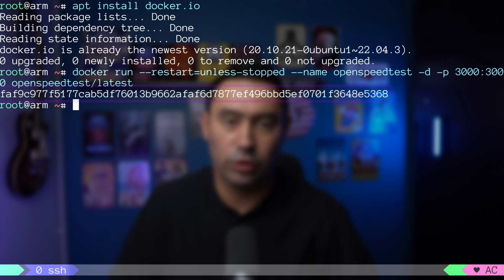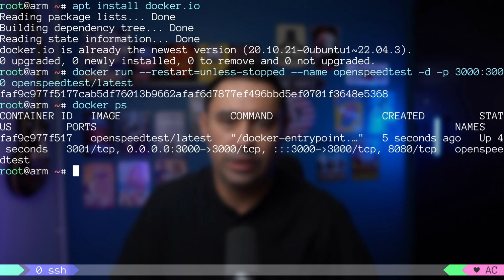We'll receive a container ID, and we can confirm if the container is active by using the docker ps command. This will show the container ID, used image, entry point, creation date, current status, port mapping, and container name. Port redirection between the host network and Docker network is managed through netfilter rules. I'll delve into the details in future videos.